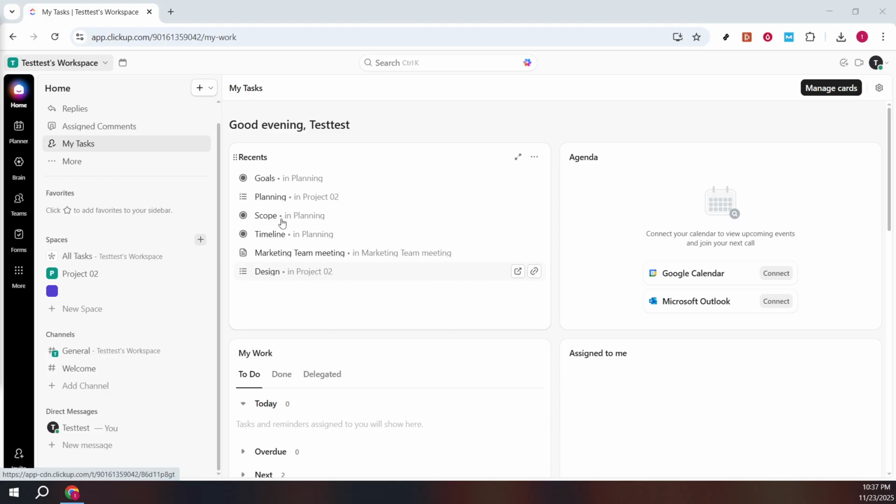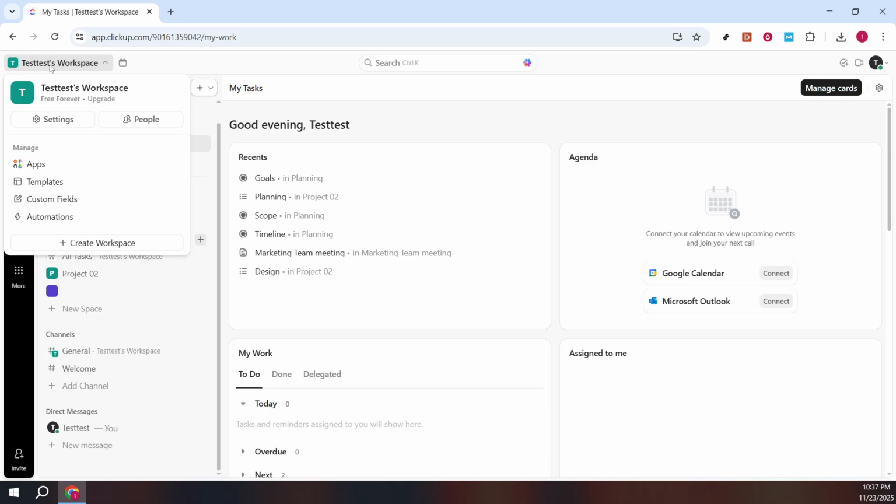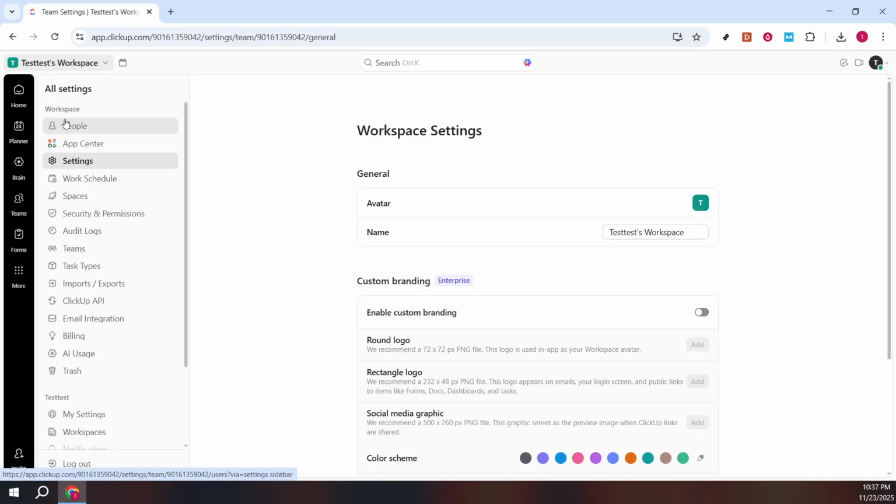Start by opening ClickUp and heading to your account area. Look toward the top of the interface and click your profile avatar to open your account menu. From there, choose Settings. This is where you'll manage workspace level items, including who has access. Inside Settings, go to the People section. This page is your central hub for user management.